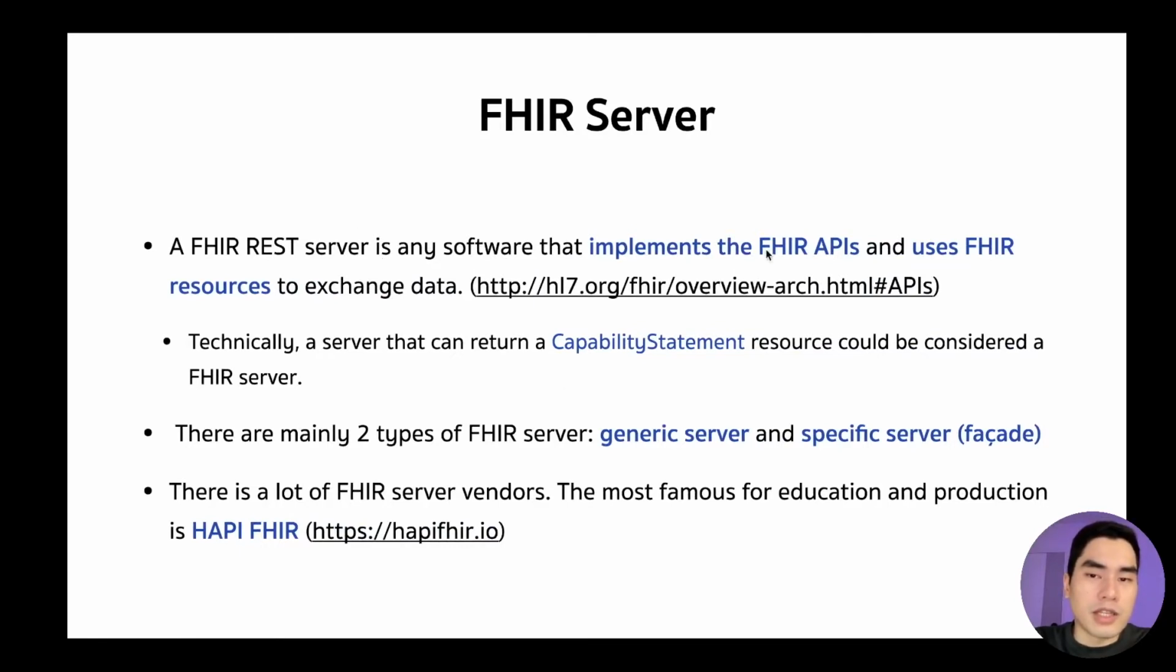As you will see, this definition is quite broad. So technically, any server that can return a CapabilityStatement resource could be considered a FHIR server, because CapabilityStatement is a resource to describe what that FHIR server can do. So if that server can return a CapabilityStatement, even though it cannot do anything else, then it's considered a FHIR server.